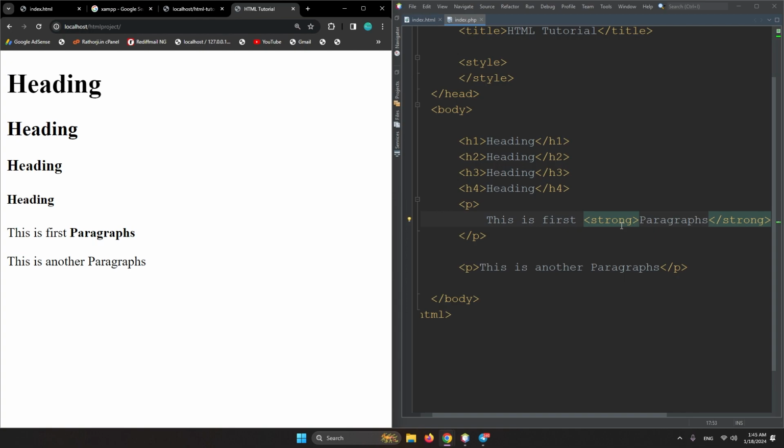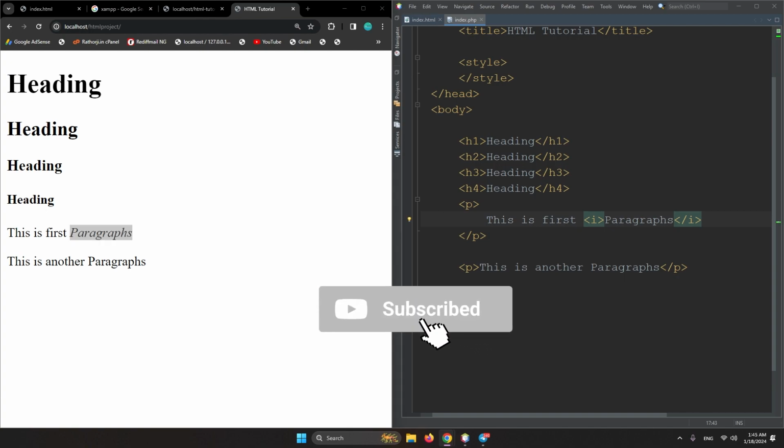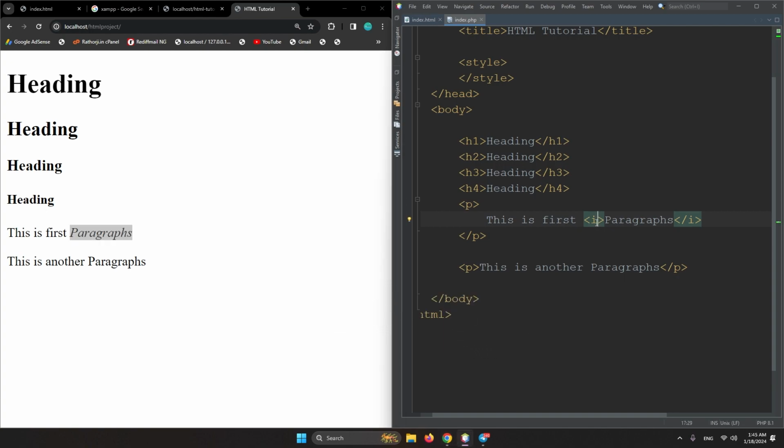Next is the I tag, I for italic, Control S for save. So you will see this is italic, this is the first paragraph and the paragraph is italic. Then emphasized, em, next tag is em, and here is an em, Control S for save, and you will see em is also the same.